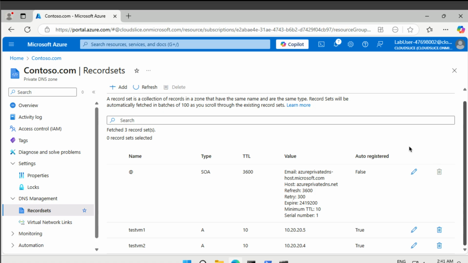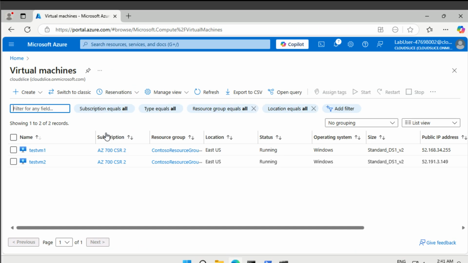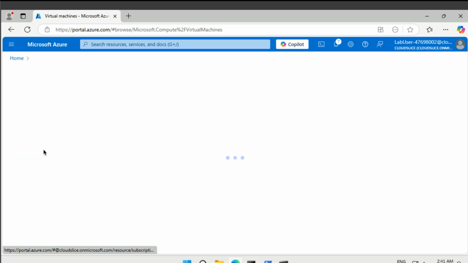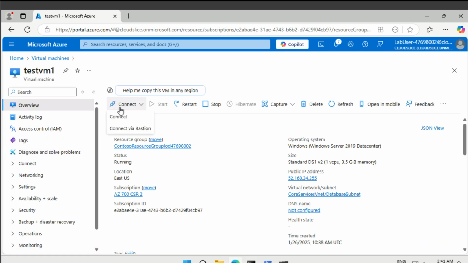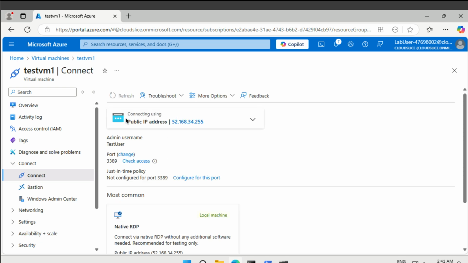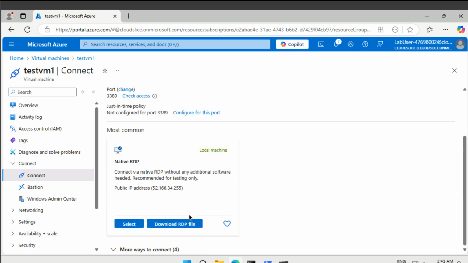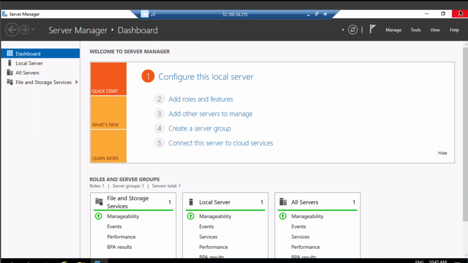All right, so next let's try to connect to this VM. Just VM1, and then connect. Download an RDP file, and then open it. All right.